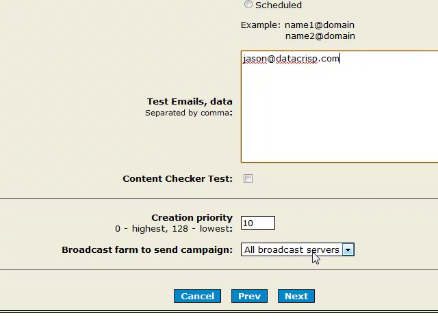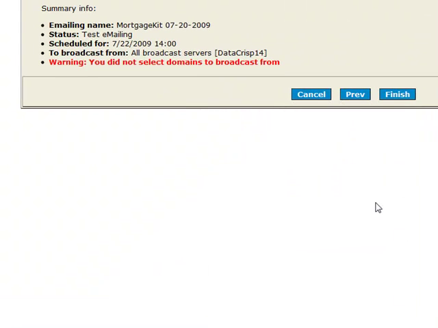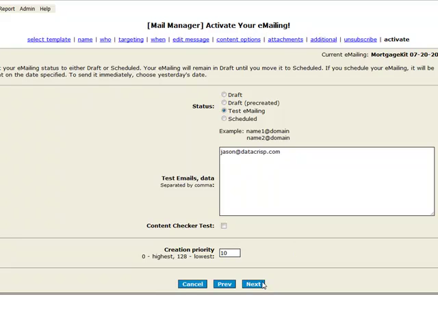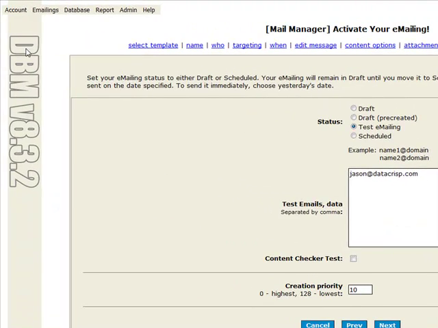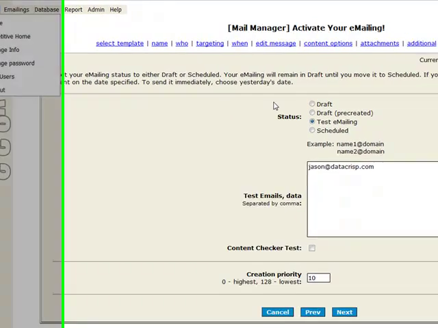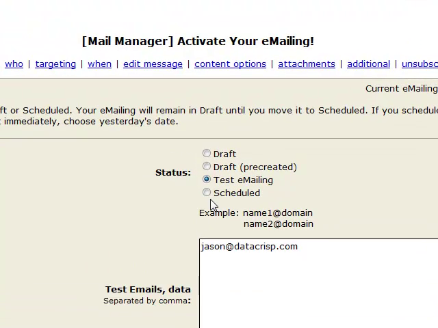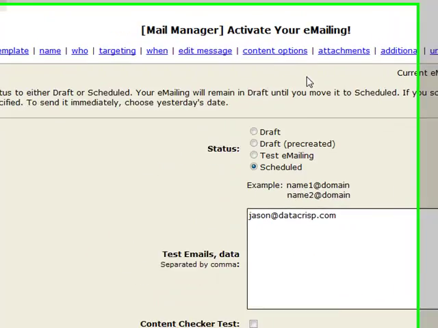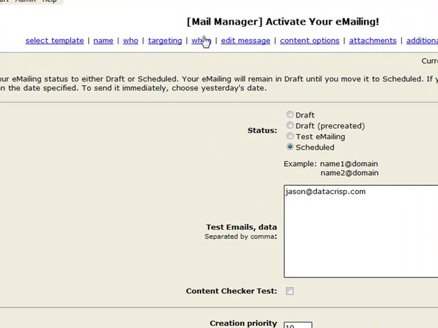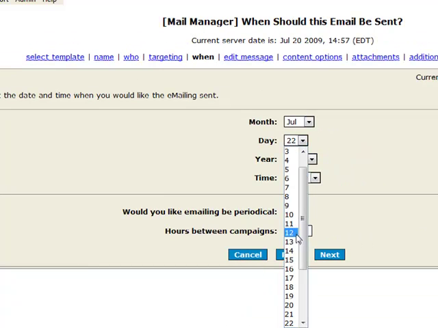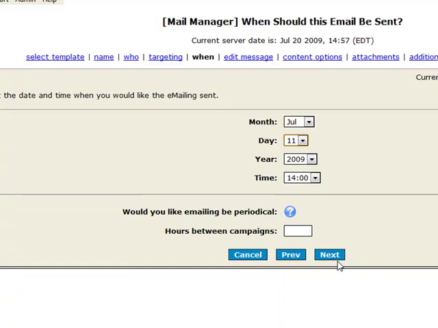The thing about a test email is you always have to go back. See, I don't have any domains selected, so it's not going to matter. But when you send out a test email, go back, make sure you get it. Then you have to go back to your home page and redo it. So we don't have it scheduled yet. So assuming the test went through, you go to scheduled, and then you want to change the when. So I'd put the date in the past and hit next.